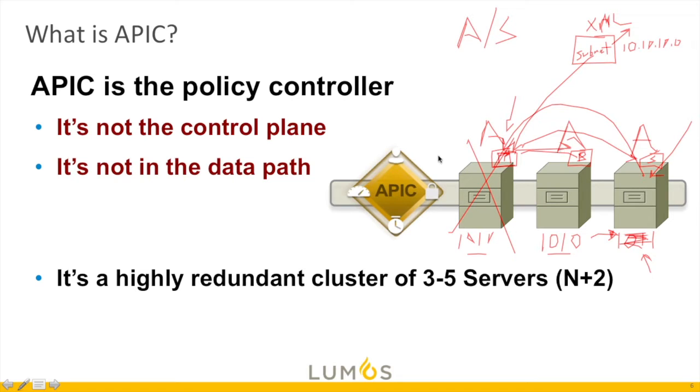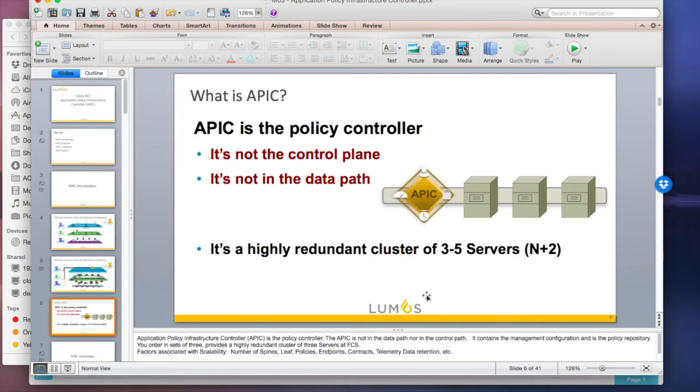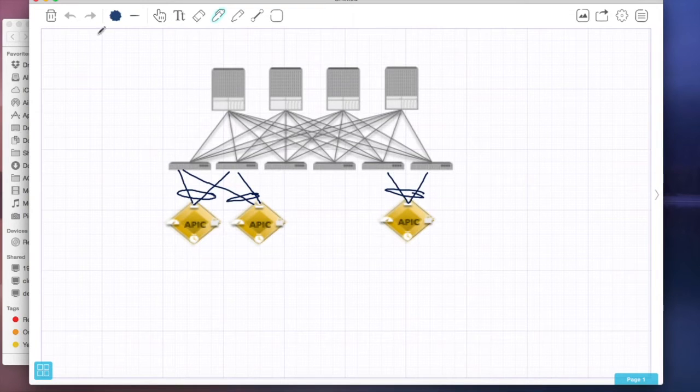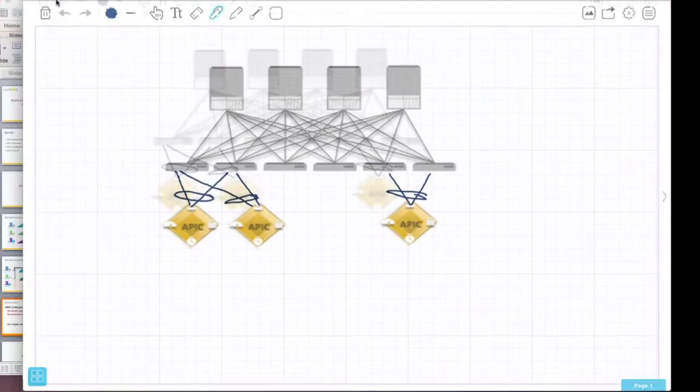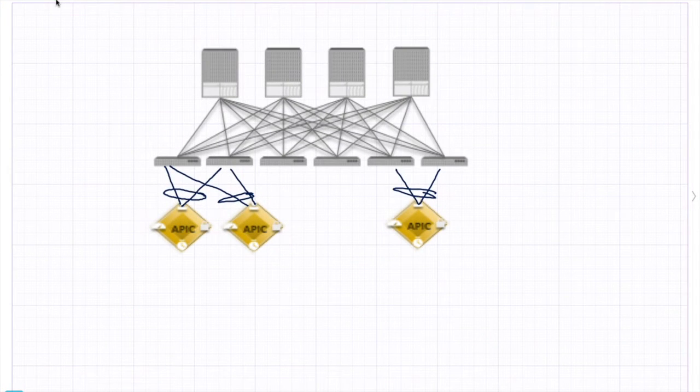Now, I said 3 to 5, so let's check some scenarios here, why we have to have 3 or 5. In fact, in ACI, we want an odd number of nodes in the cluster as standard normal operating procedure. We can, of course, if we have a failure, end up with an even number, but primarily we want an odd number, typically 3 or 5 for redundancy.